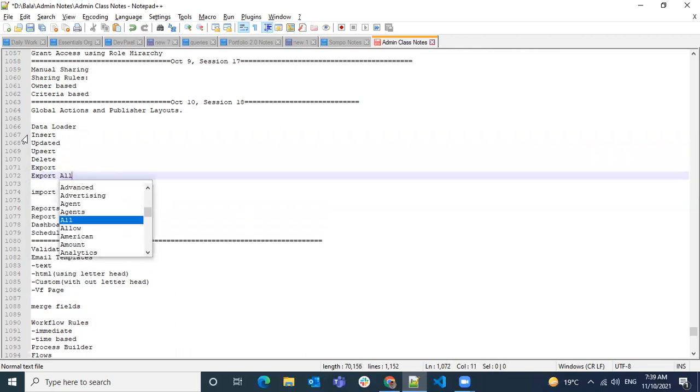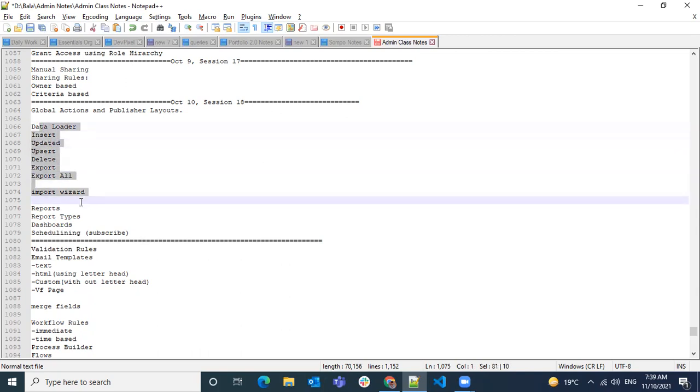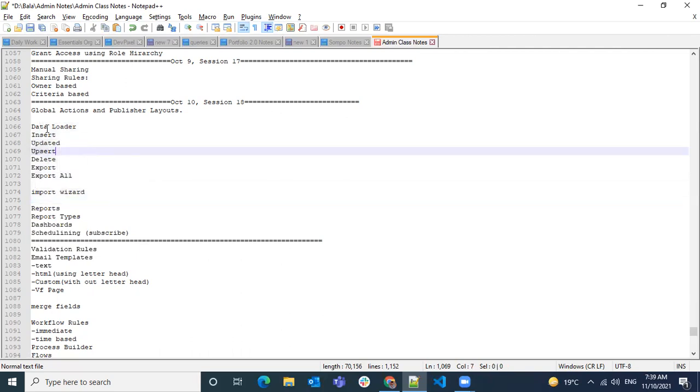First, at a high level, I will explain what we have, and I will show you how we see the options over there. In the notes, I will give you all the information in detail in a tabular format, the difference between Import Wizard and Data Loader. So I'm not writing any notes here. That is the high-level view.